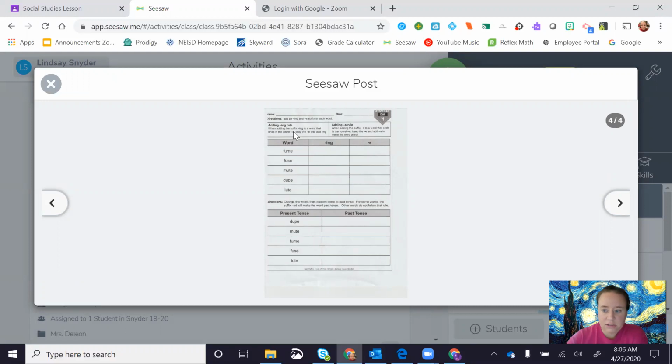And then on this last page, the rules are up here. So make sure you follow the rule. It tells you if a word ends in this, here's what you do. And then you're going to use the text box to add them in. Try to use the text box instead of the drawing tool whenever you're writing out the words, so that it's easy to read on our part.